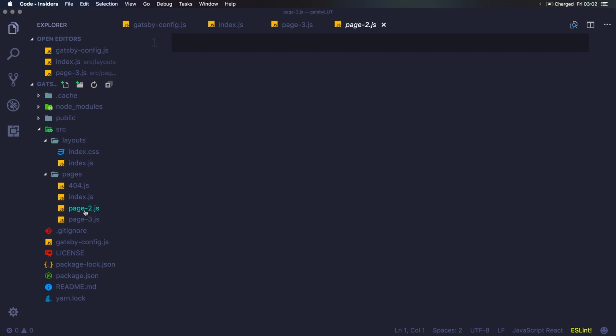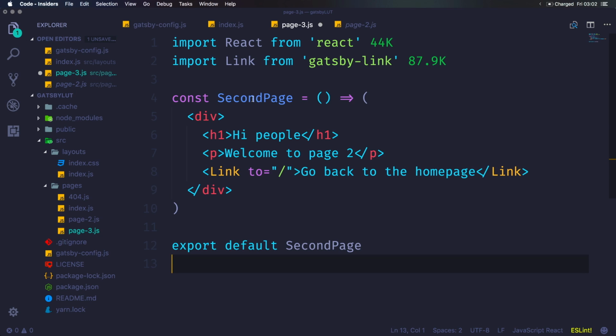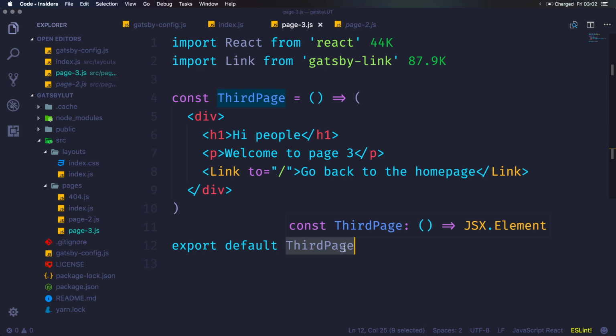3.js. Okay. Now let's straight up copy page 2, second page, whatever, page 3, third page. This is just an example here, okay? So all I did was make a new file inside of the pages folder with the title of the file page-3.js, and I'm exporting this third page component as the default export.